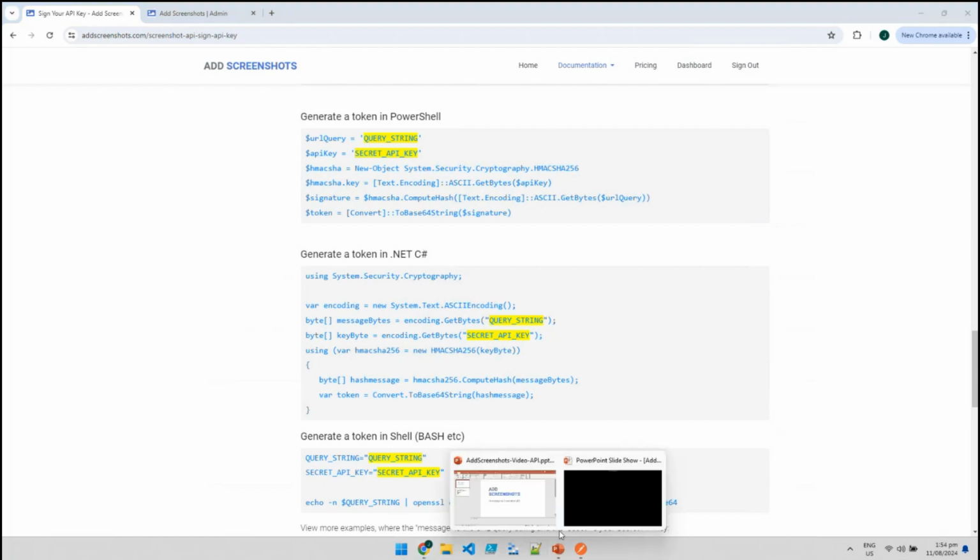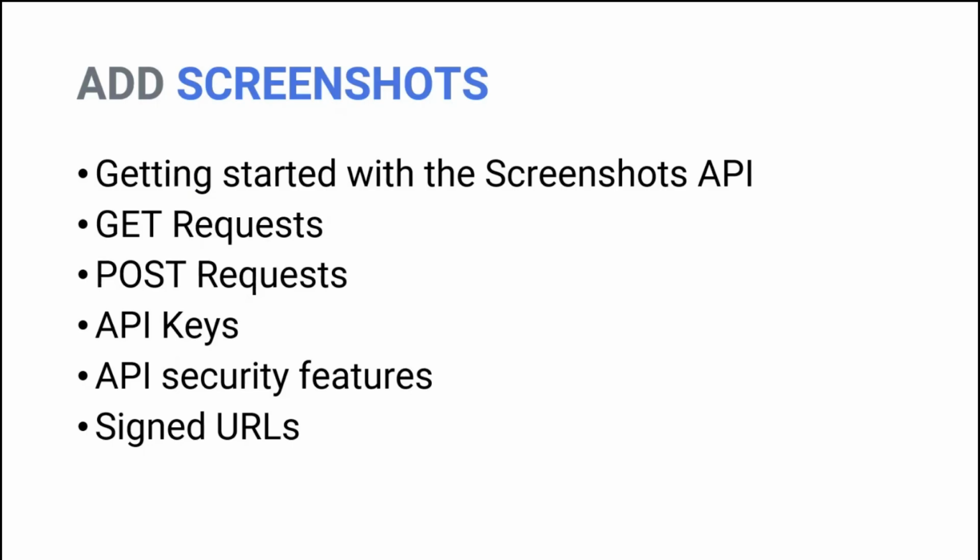So just to recap again, we looked at how to use the API, how to use GET requests. We made some POST requests. We looked at API keys, where to get them from, the primary and the secondary API key. We looked at API security features. So that included locking it down per IP, per country, or per domain. And then we also looked at how to use the public and the private API keys in order to create signed URLs.